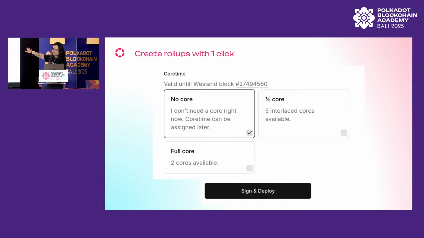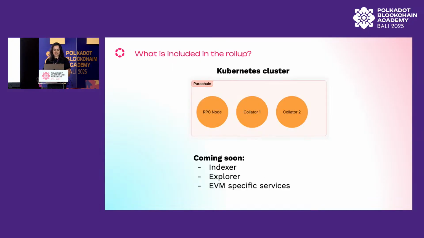And then you click the sign and deploy button. So it's more like create your rollups with one sign. It's a click, but it's also a sign. So what happens after that? After that, we spin up infrastructure for you. You will get an RPC node and 2 collator nodes. And also we are working, it's in progress, on indexers, explorers, and other EVM-specific services. So basically, after you deploy, your chain works, and you can start interacting with it. Not immediately, after an onboarding process of a couple of hours.